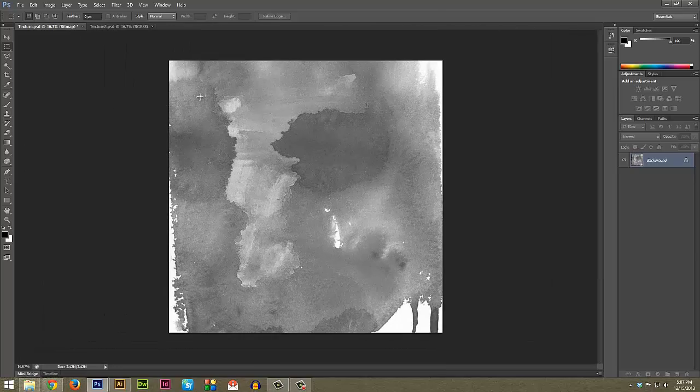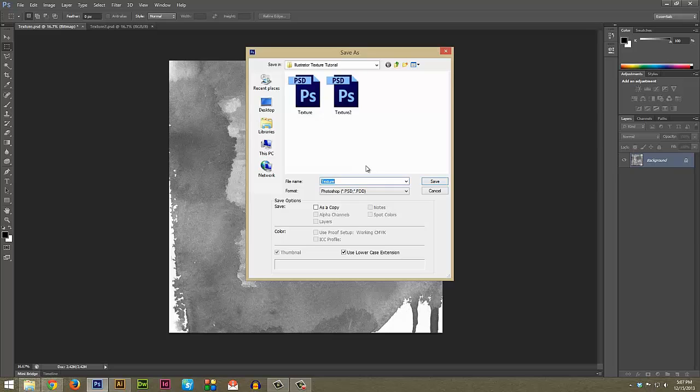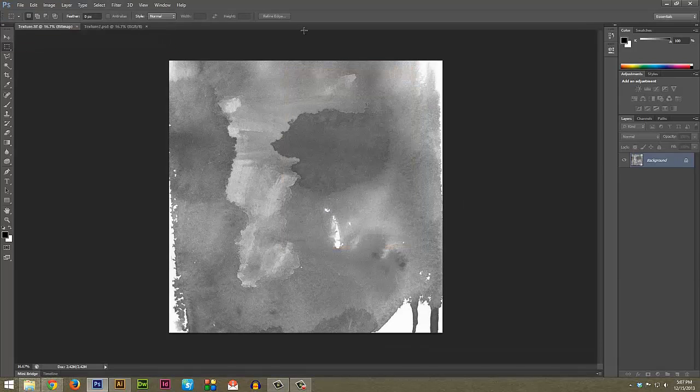The next step to get this ready to bring into Illustrator is to go to File, Save As, and name it whatever we want under File Name. I'm just going to leave it as Texture. Under Format, near the bottom here, I'm going to select TIFF. So I selected TIFF, I named it, and I'm just going to hit Save. As far as image compression goes, if you want to keep the file smaller, you can go ahead and do that, but it doesn't make a huge difference to me, so I'm just going to hit OK. And there we have it. The TIFF is ready to go. I'm just going to jump into Illustrator here.